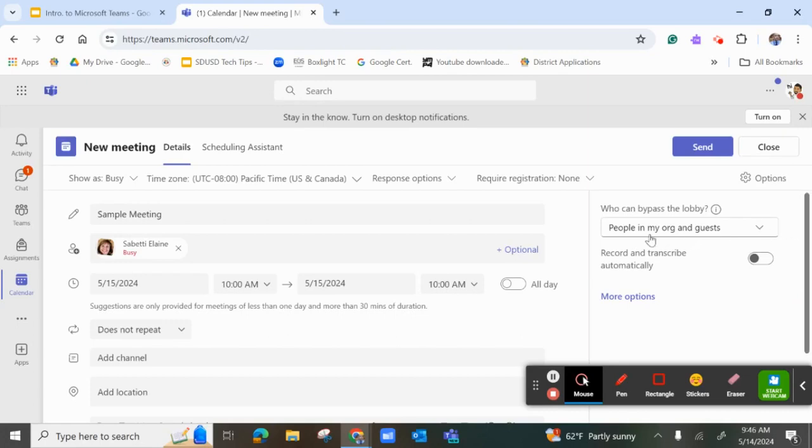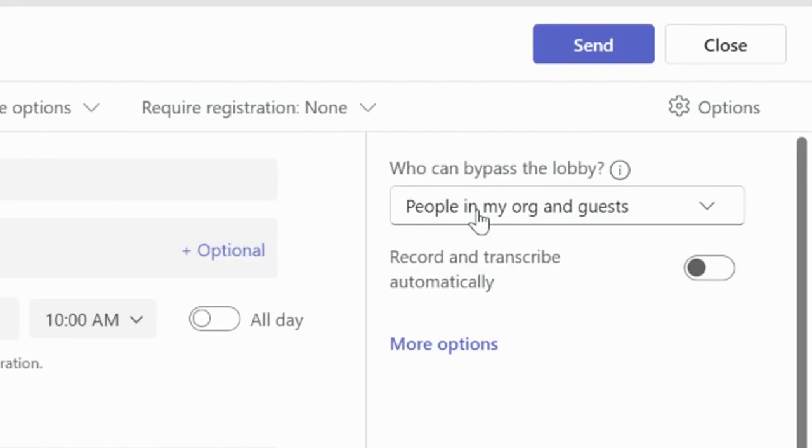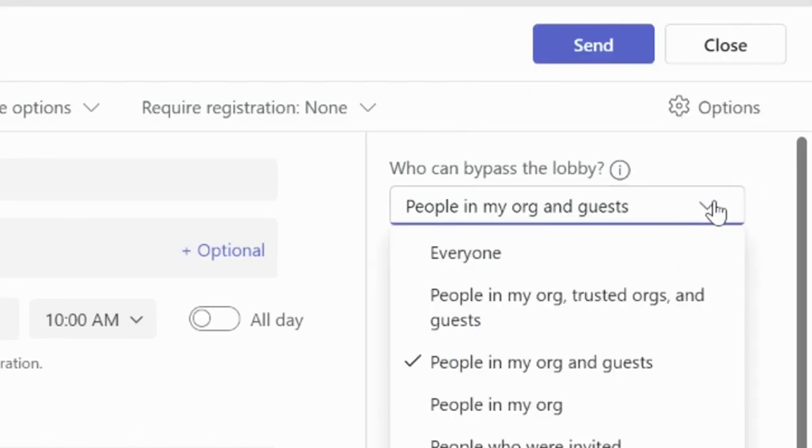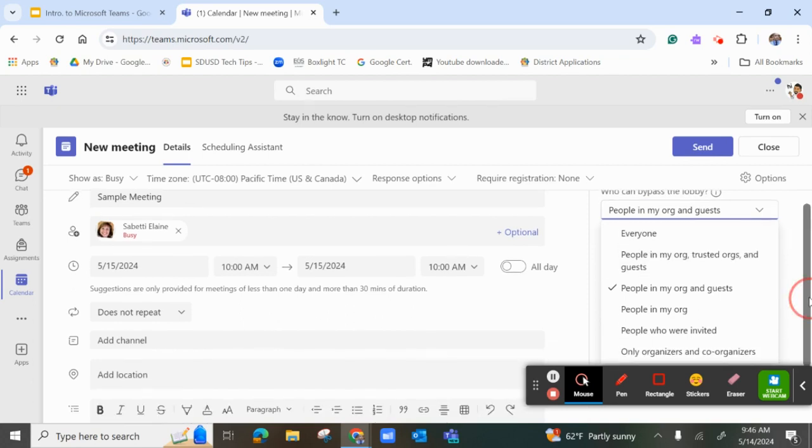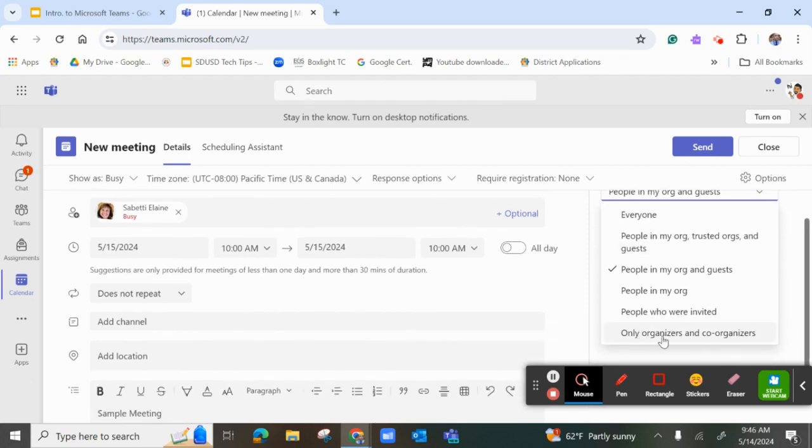On the right-hand side, you have some meeting options that are there by default. The first one is who can bypass the lobby. The lobby is what is known in Teams as the waiting room. Do you want everyone to bypass the lobby? Only people with the sandi.net, which is our organization? Or do you want specific people? Only organizers and co-organizers, the host or the co-host. That way everyone else stays in the waiting room until you let them in.